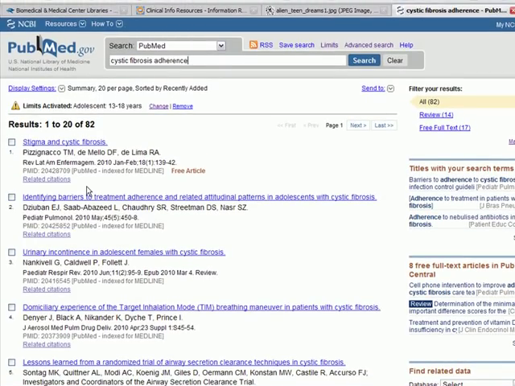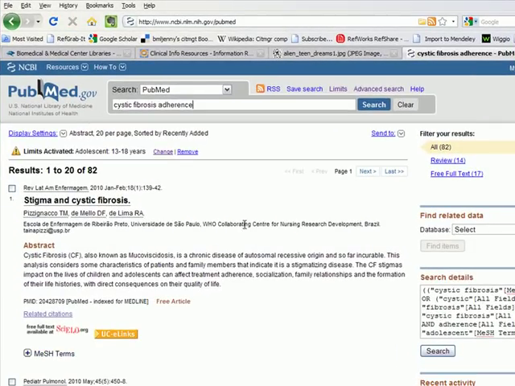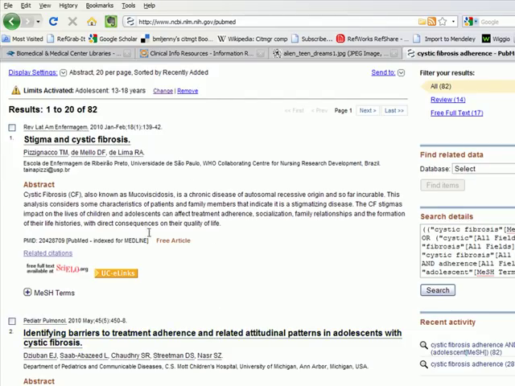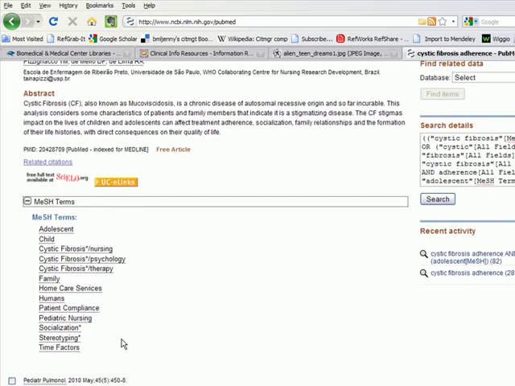I want more information. And one way to do this in a group is to change the display to abstract and click apply. And now I can see the abstract for each of the articles. And for ones that seem to be pretty good, I can expand this MeSH term field. And this is going to start to give me a good idea of what's happening with the indexing behind the scenes. So here we have cystic fibrosis and psychology. That's looking pretty promising. Oh, and here's the term patient compliance. That's looking pretty good too.